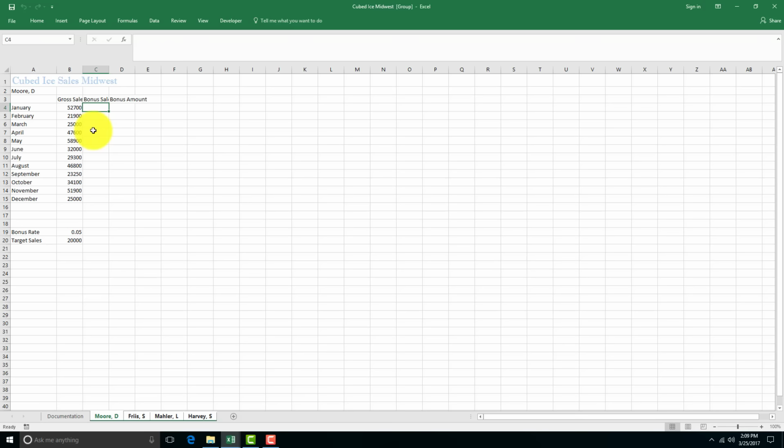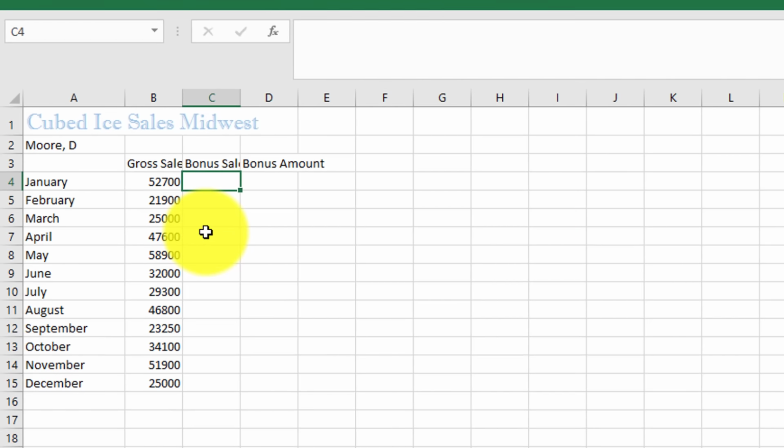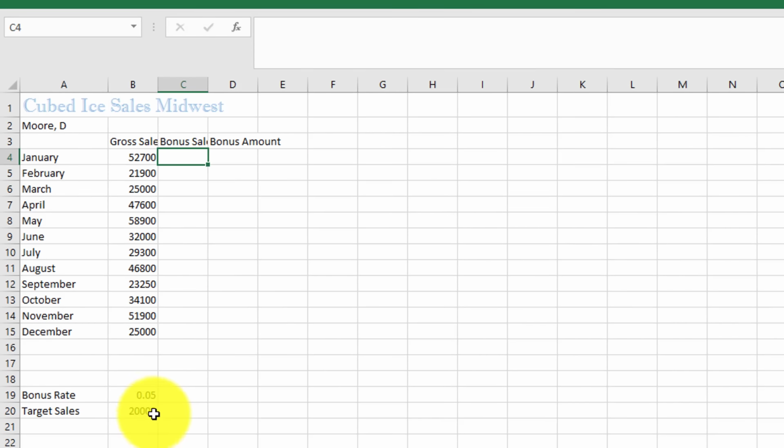4B, this one is really tricky, and I had 2 different ways of doing it, so I'll show you both. Calculate the bonus sales for each month using the formula gross sales minus target, but there's a little bit of a trick here. A bonus will be paid only on sales over this amount. So what it's saying is, here's the gross sales for the salesperson. If it's over 20,000, then we want to calculate the difference, how much over the target sales were they, and then if it's not, then we're not going to calculate it.